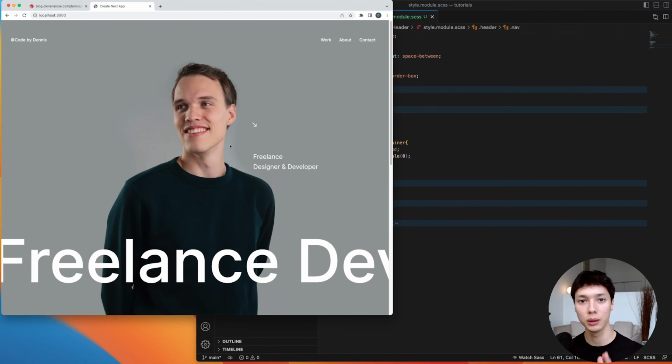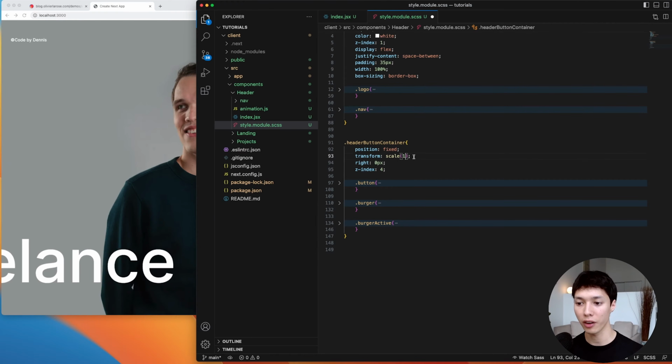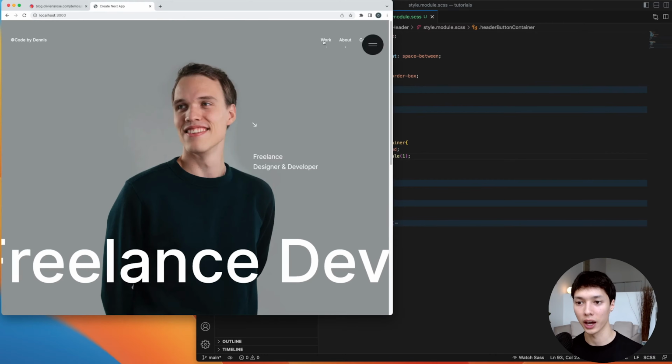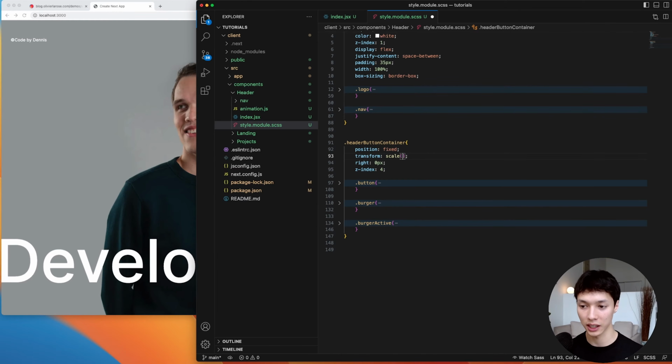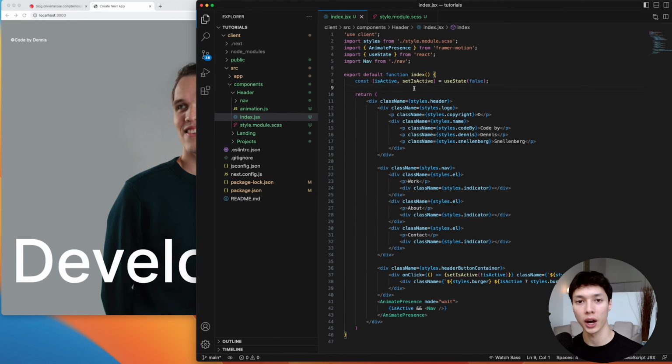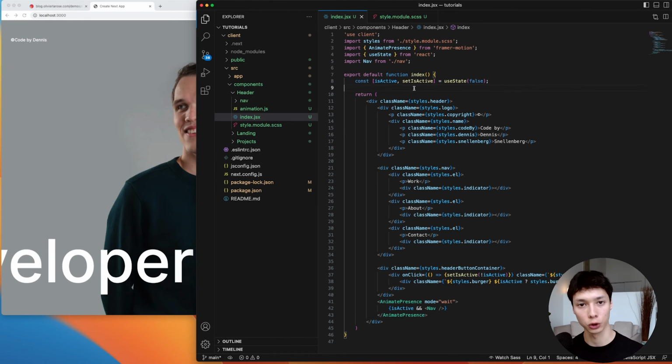Now I've also put the burger menu in scale 0. If I put it back to scale 1, you're going to see that we have 2 menus overlapping on top of each other. So what I want to do is initialize it at scale 0, and then I'm going to use GSAP to animate it and make it appear after a certain amount of scroll.